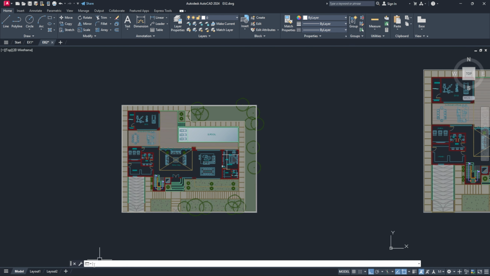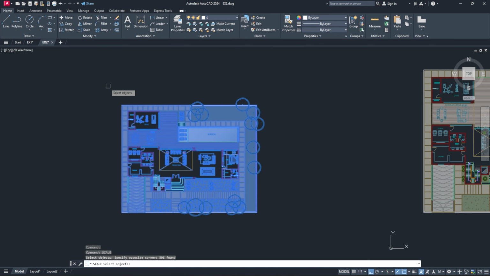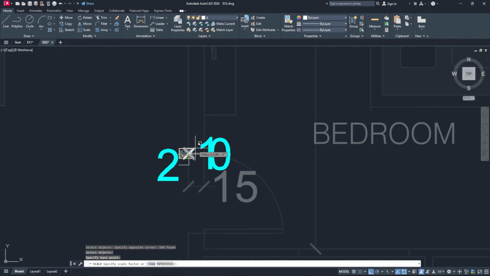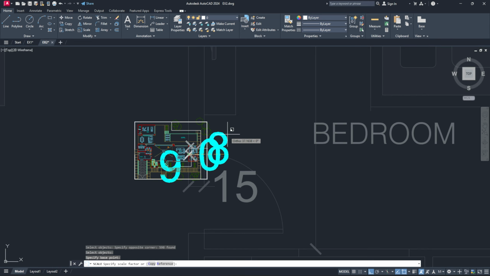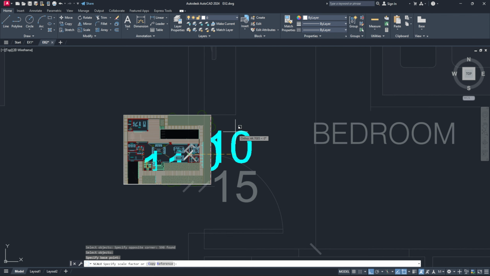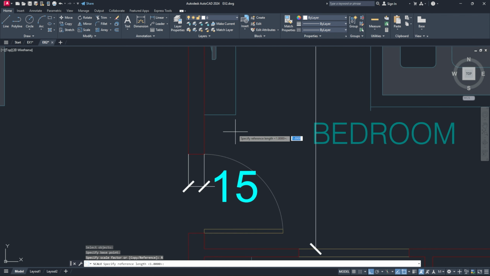Again, we go to the command line and type the command scale. Enter. We select our floor plan, press enter again, and we zoom into a wall. We click a point, and as you see again, the scale command is active. As previously displayed, to scale by reference, we hit R, enter, while the scale command is still active.